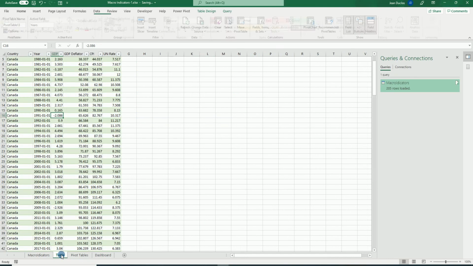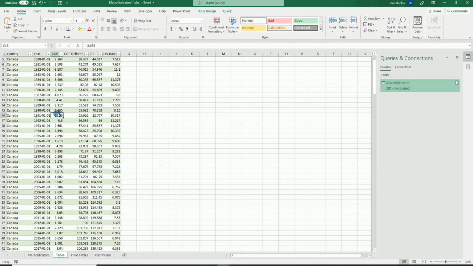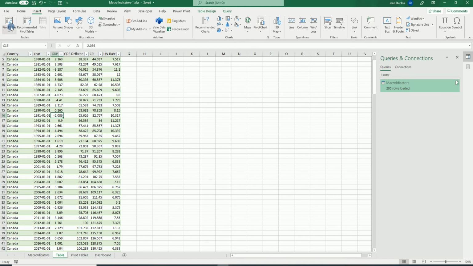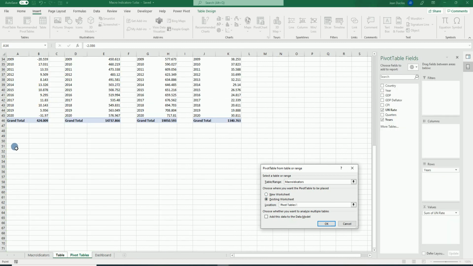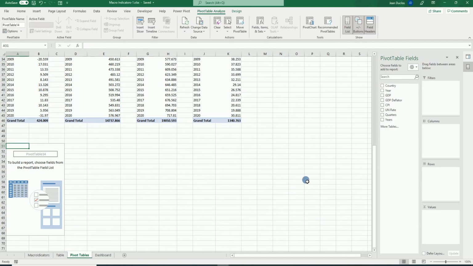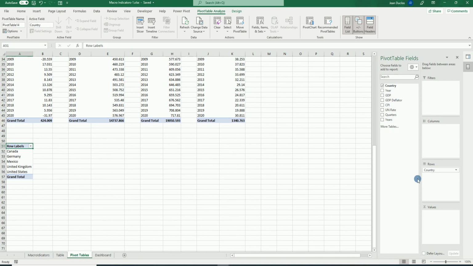Go back to table, make sure you've clicked inside, insert, pivot tables, from table range, existing worksheet, go to pivot tables, click here, and OK. Now we will no more use yes, we will now use country. Click on country whole and then pull it into rows, then check GDP.